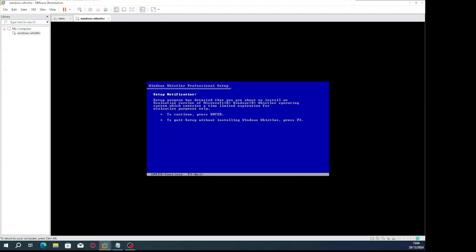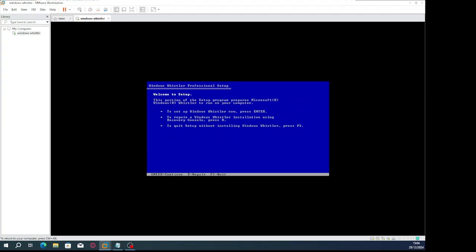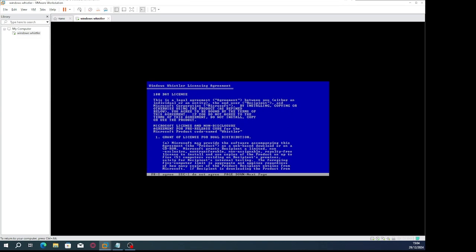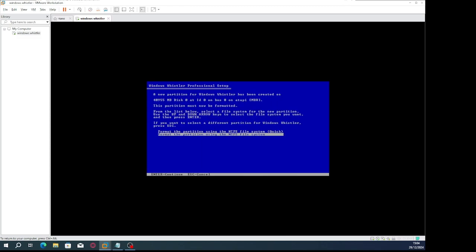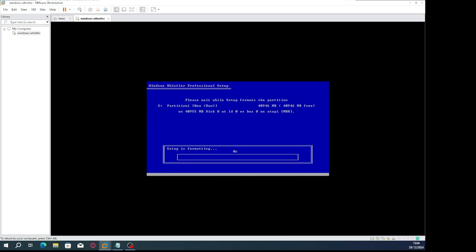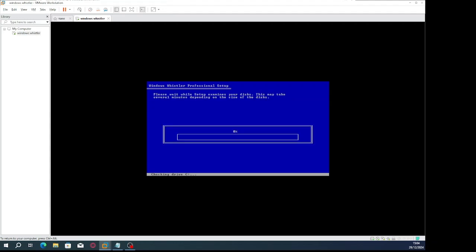Sam notification. Yeah, okay, that's fine. And continue. I definitely agree to that. Format the file system. Oh no. This might take a few minutes to copy. It normally goes past pretty quick.